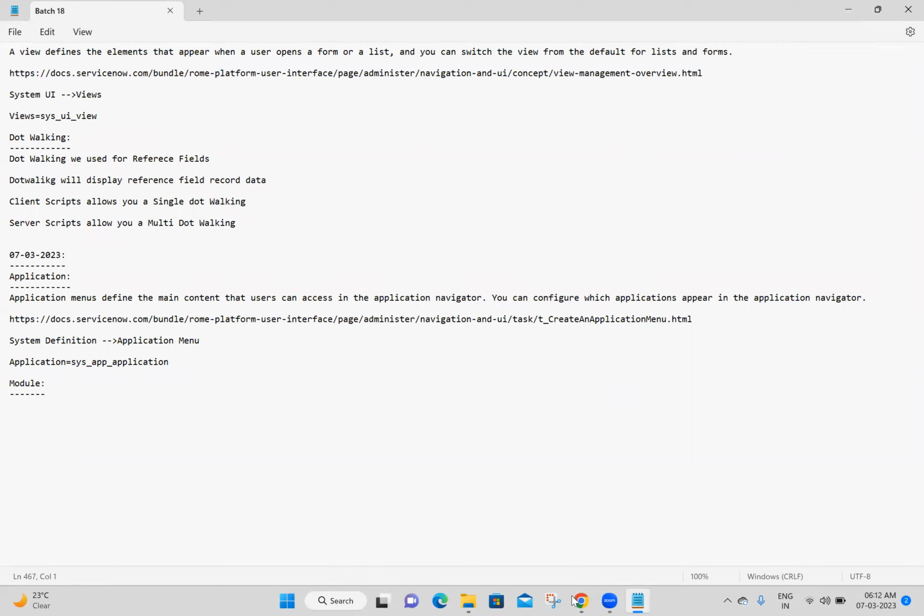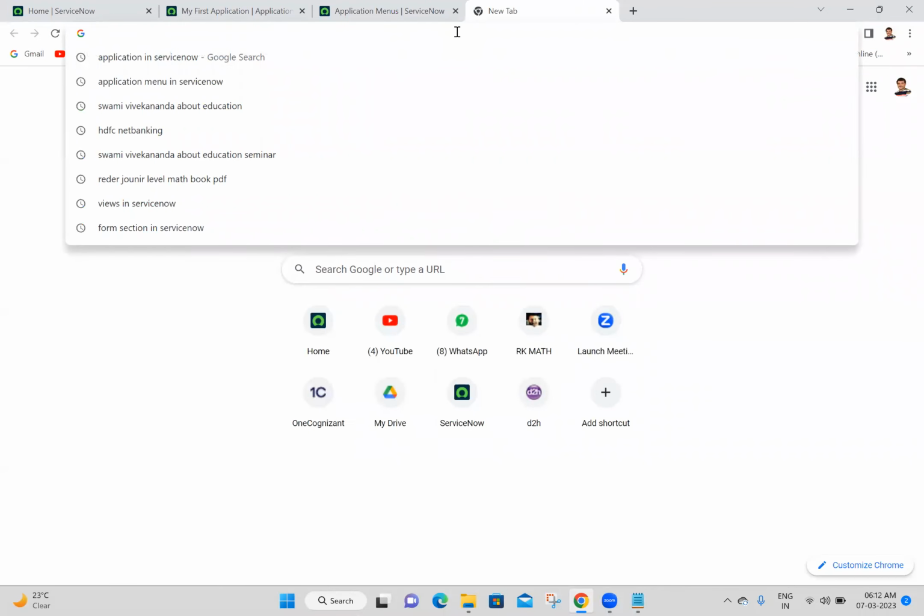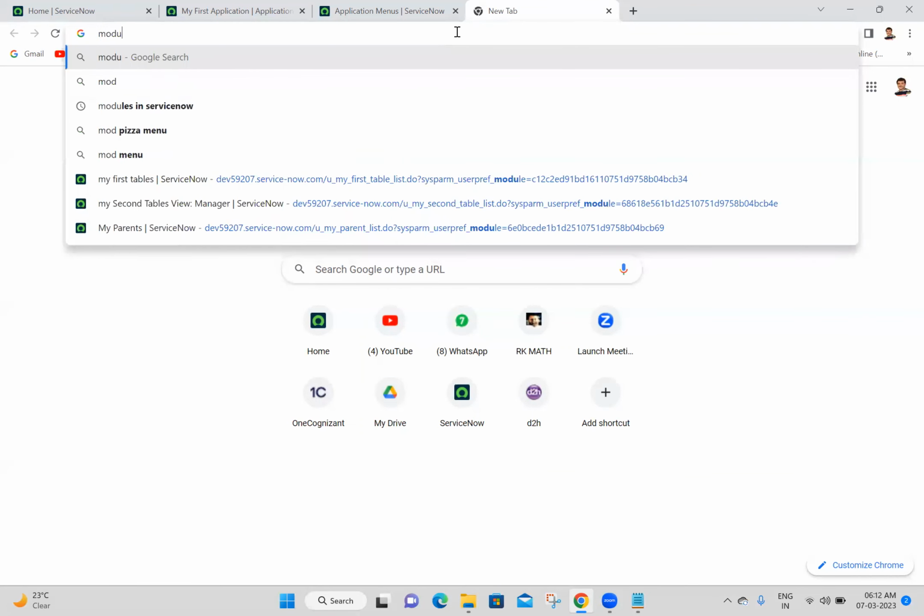You can say modules are the children of the applications. We can say modules contain the data and files.